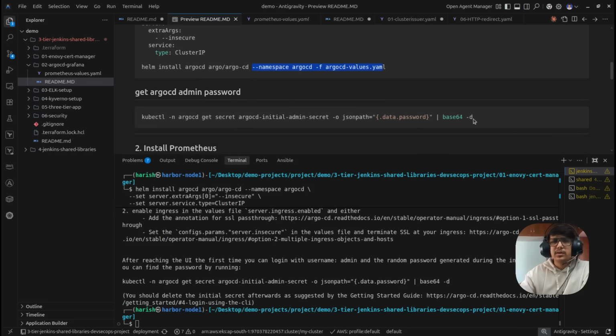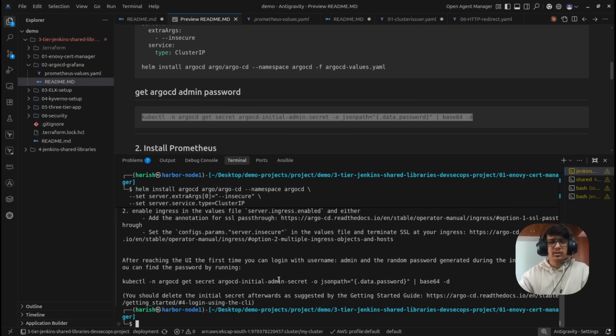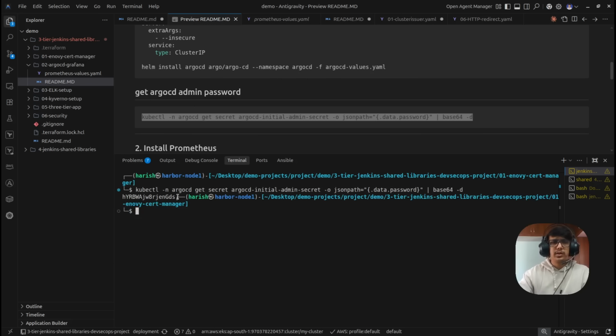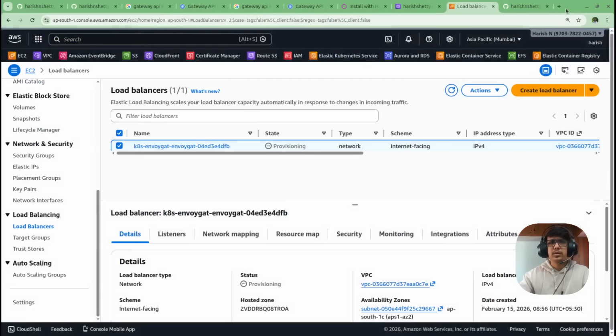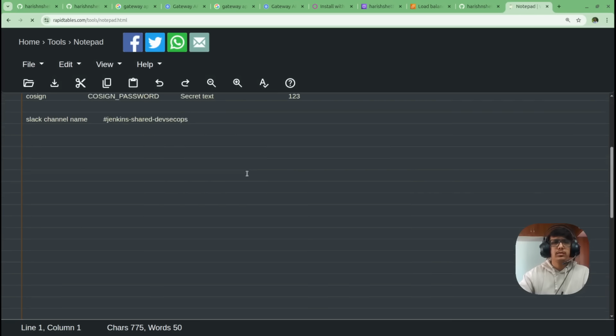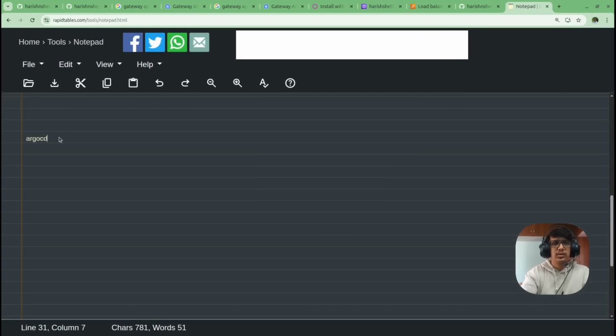And to get the password, just take the password. The password command is also given here, don't worry. In case this command does not work in the future, just copy this command. So let me take the password here and store it on the side in the notepad. ArgoCD.